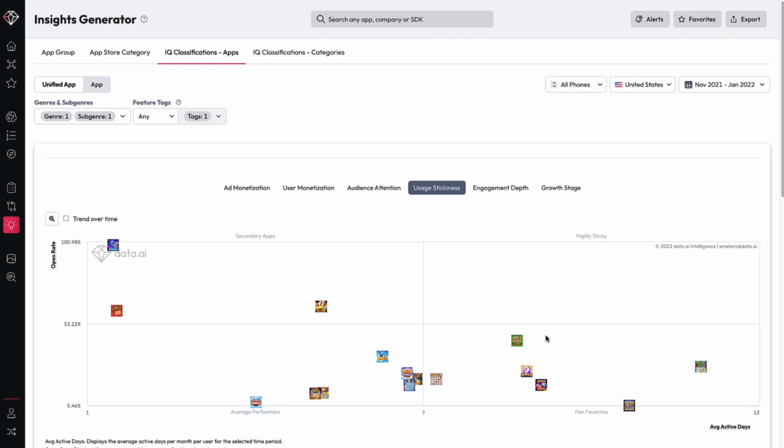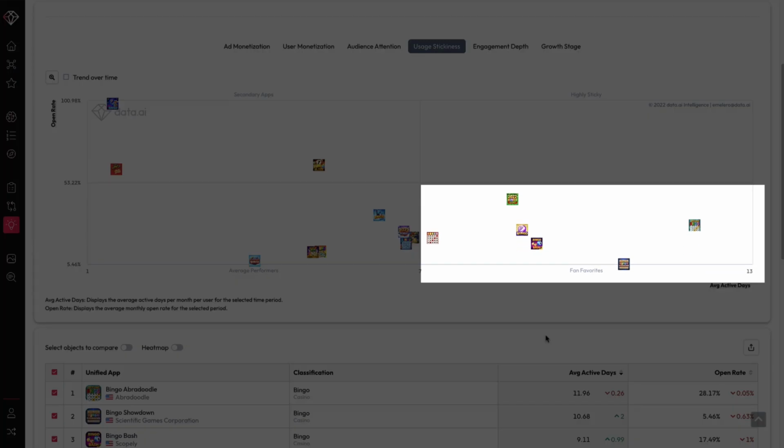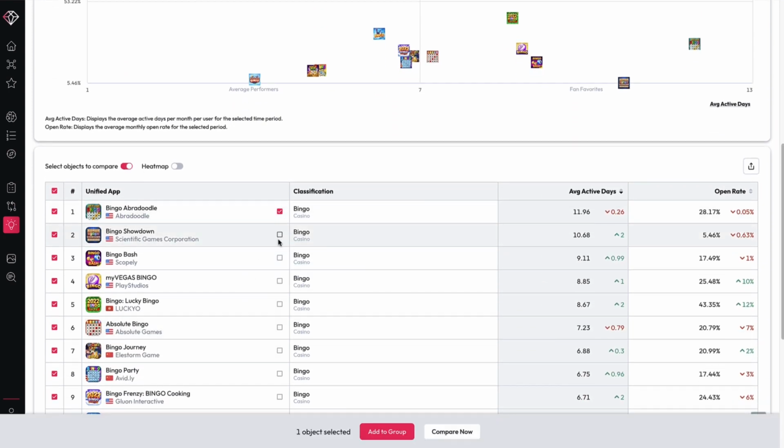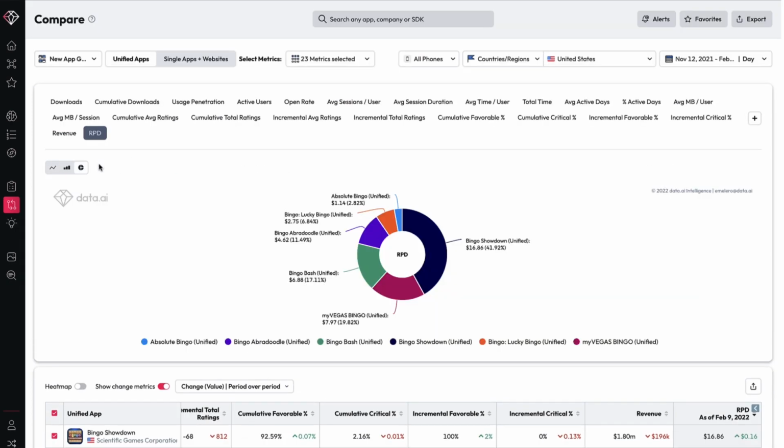Next, target games with high usage frequency located in the Fan Favorites quadrant. Add these titles to a custom group in the Compare module. Finally, measure revenue per download to identify which games effectively monetize.